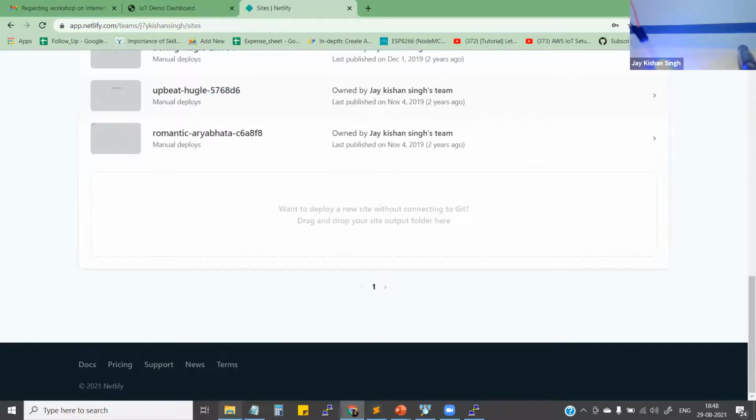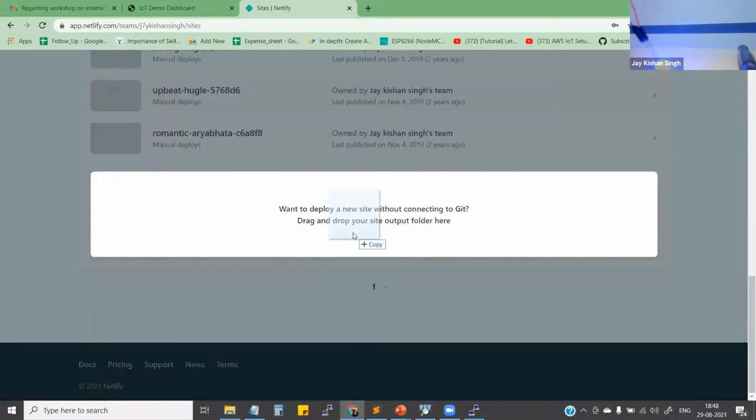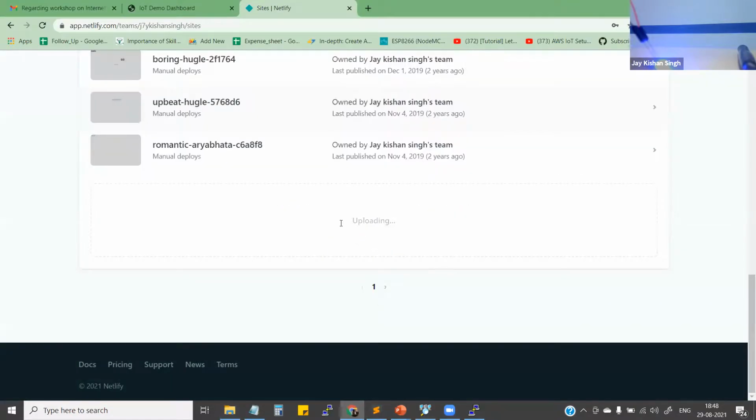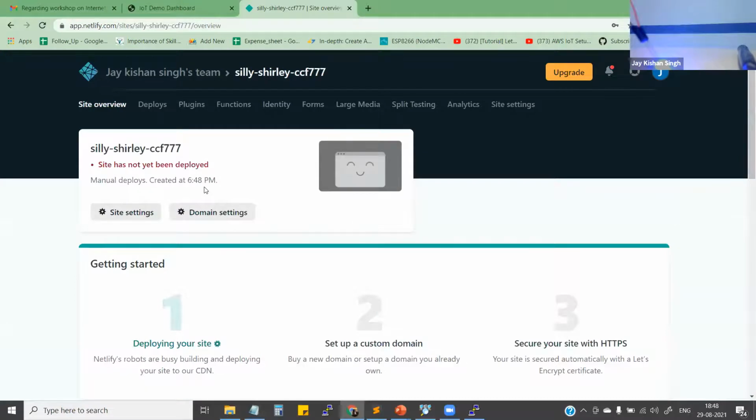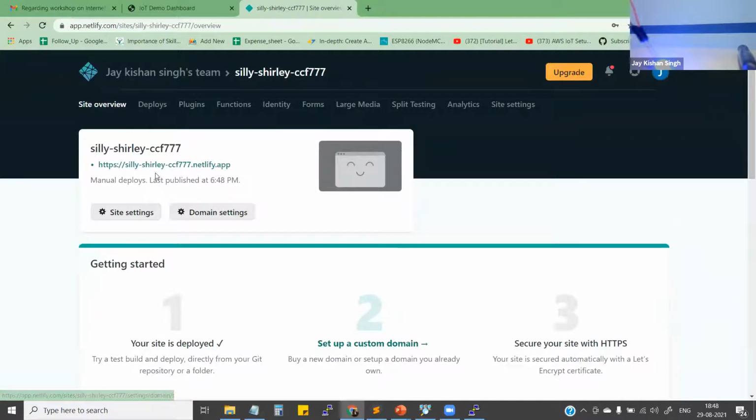So let me come to the folder. This is my demo folder right here. Let me drag this entire folder, and make sure before deploying that the name of the file is index, right? Because that's the default page any server allows. Okay, so let me drag this entire folder, going back to Netlify. Okay, and dropping my folder, saying uploading. Let's wait. It's saying your site is deployed right now. I can set a custom domain, but that's not required. So this is the URL of my website. Let me click on this one.